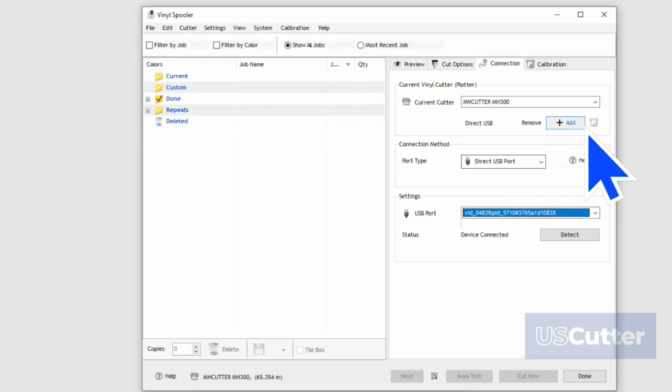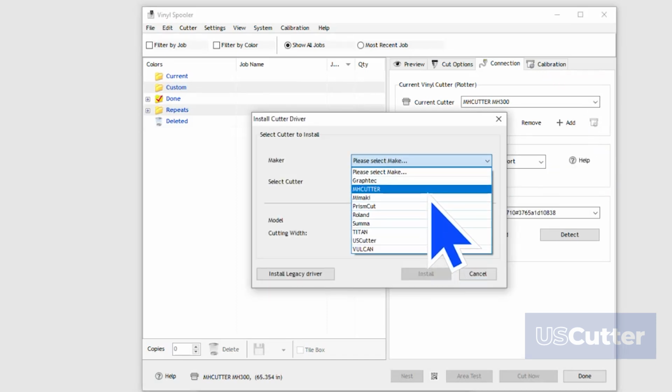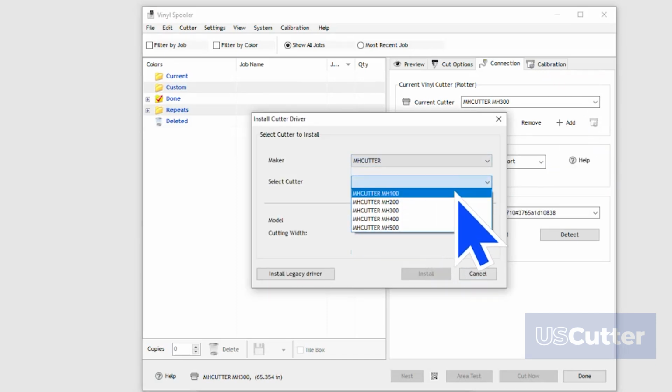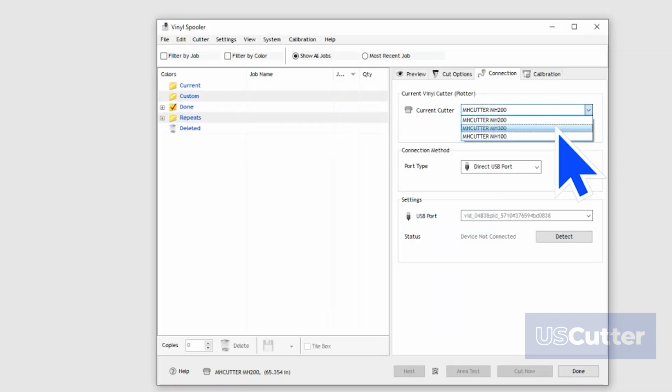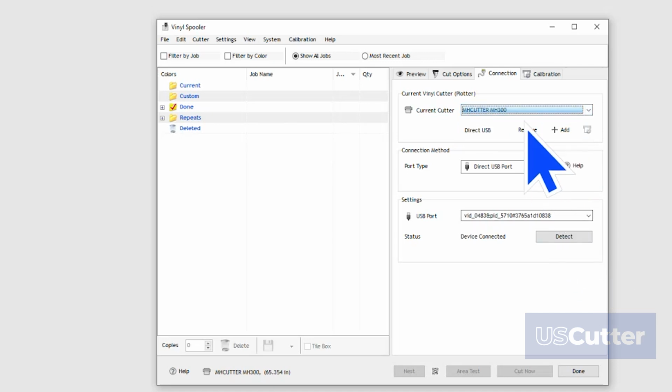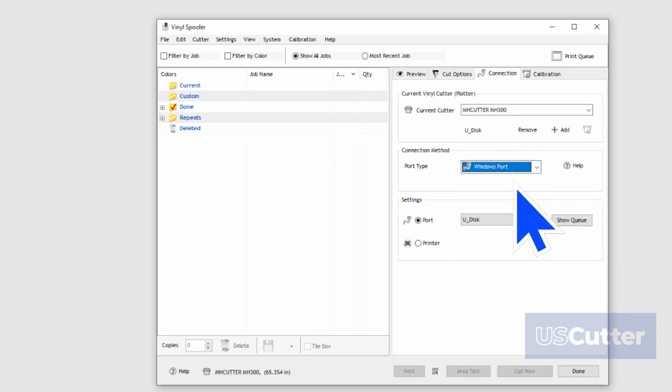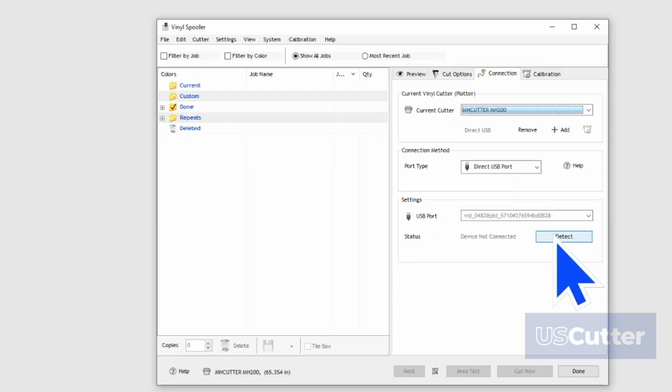Clicking the plus icon will open up a large list of supported vinyl cutters, including the MHseries. With the driver installed and selected, we can move down to the connection method. Here you want to select the port type, with Windows port being the method for saving to a USB, and the direct USB port option being the one to select for direct connection using a USB cable to your cutter.